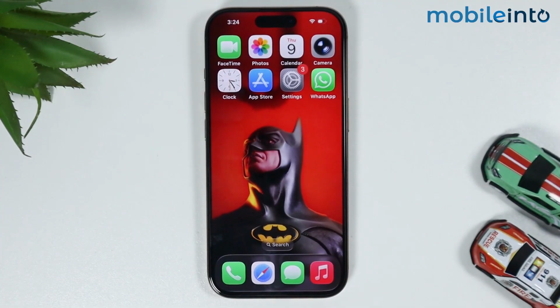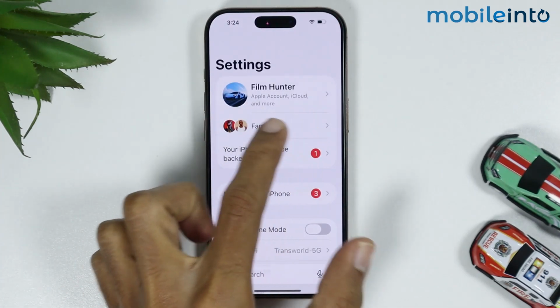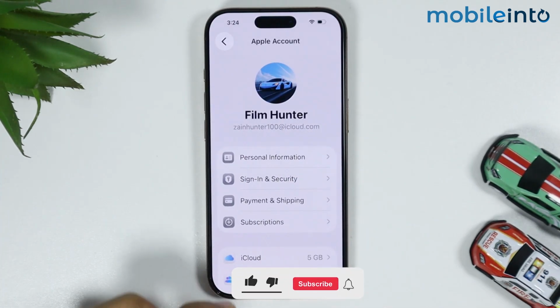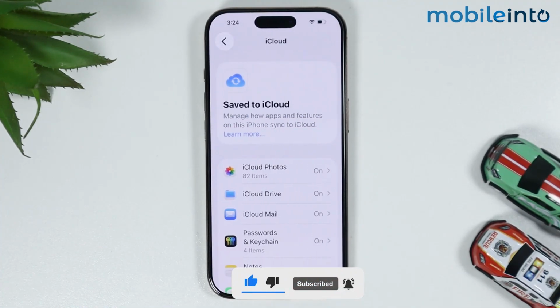In this video, I will show you how you can access your old passwords on any iPhone. Now, to do that, just go to Settings, and under Settings, just tap on your Apple ID. From here, just tap on iCloud, and in front of Save to iCloud, just tap on See All.